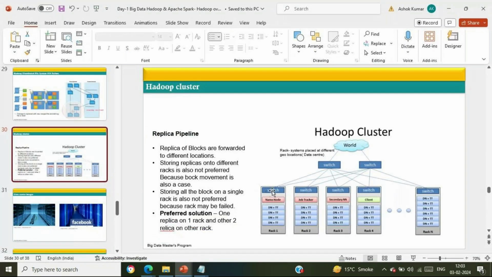This switch is placed in order to have the communication among these nodes, like data node 1 is going to communicate with this node via these switches. And if this rack needs to communicate with rack 4, then it is going to communicate via the other switch. So inter-rack communication is happening with this switch, and intra-rack communication is happening with this switch, right? Making sense?